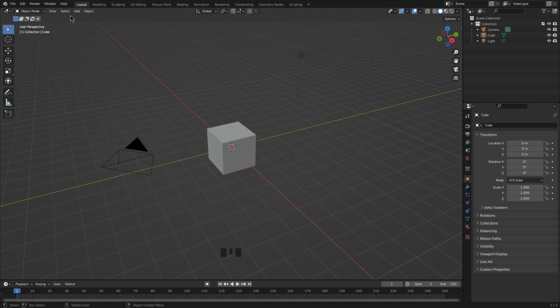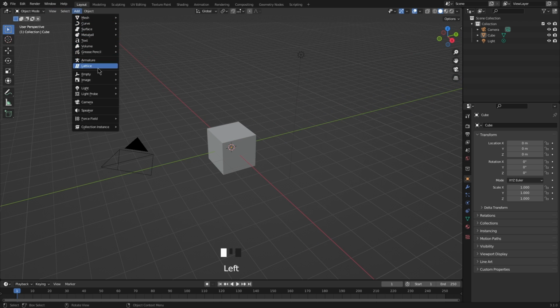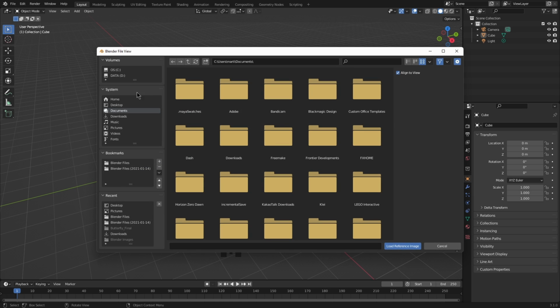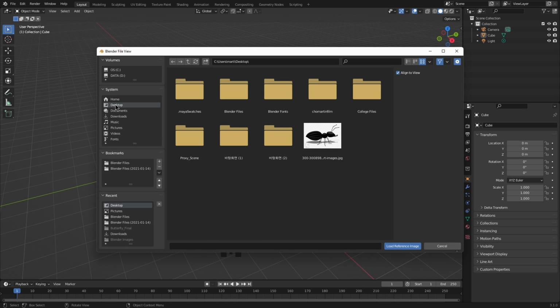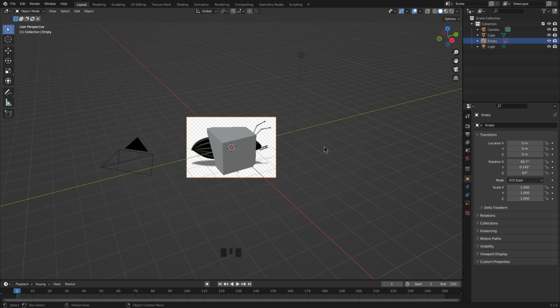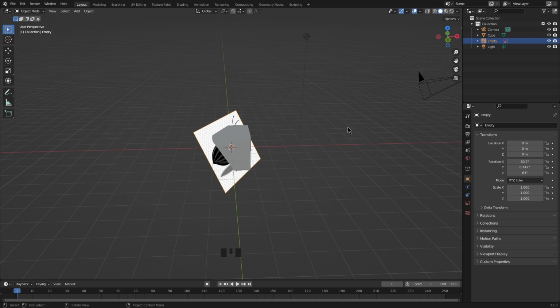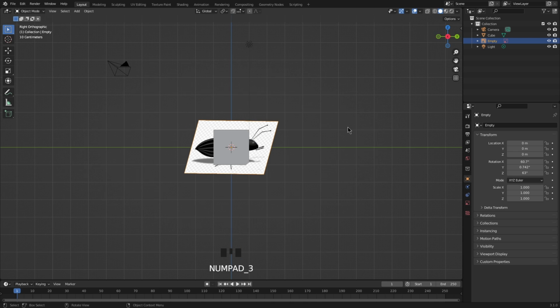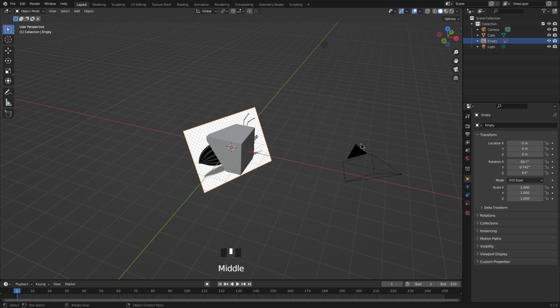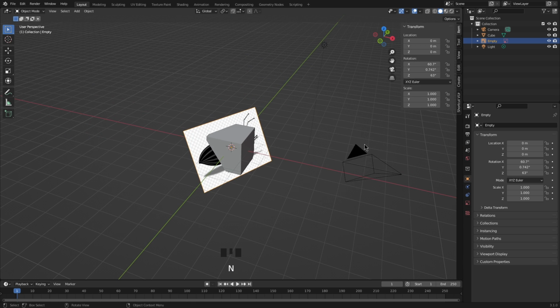So in this first lesson, we are going to be modeling an ant. And the first thing we are going to do is import our reference image. Of course, wherever you have the camera set, it's going to try to position the reference image as is, so we'll need to do a little bit of rotation here to fix this.